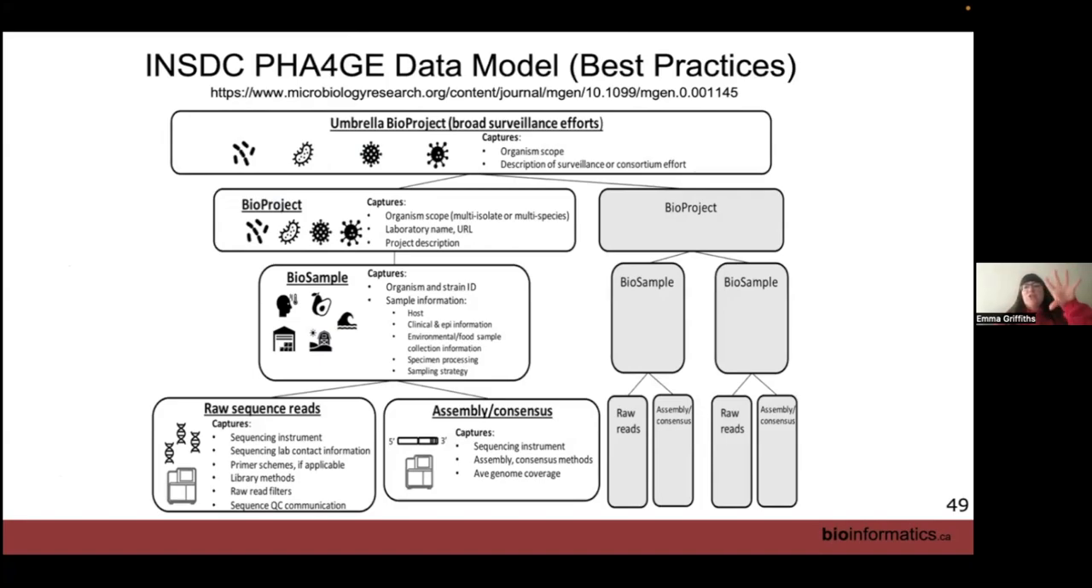I just wanted to highlight that if you are considering submitting data to the INSDC, even though there are different submission formats, there are best practices for submitting to the INSDC and structuring your information. So basically, you can see the little figure on the right. All of the data needs to be structured in a hierarchical manner, starting with a bioproject. All of your samples, which are called biosamples, go into the bioproject, and this is where you put your sample information. But you can also link to raw reads and assemblies and consensus sequences, and those have their own metadata.